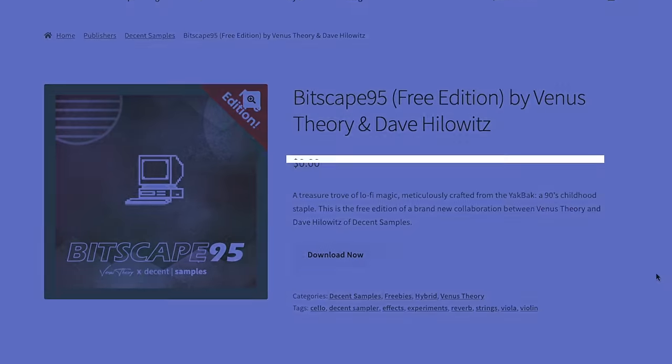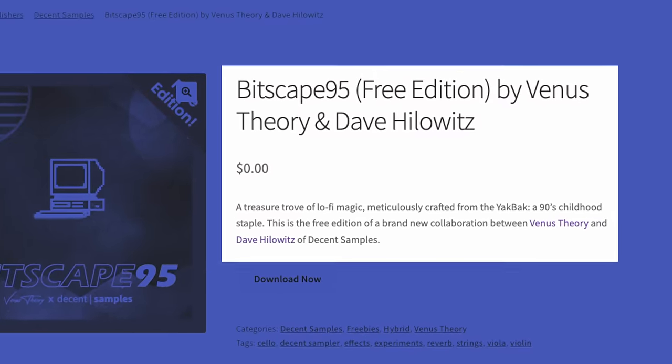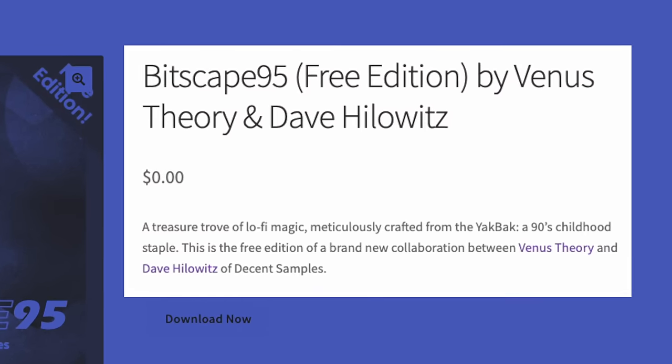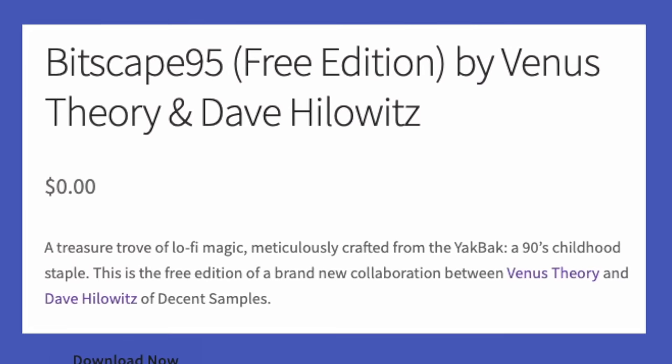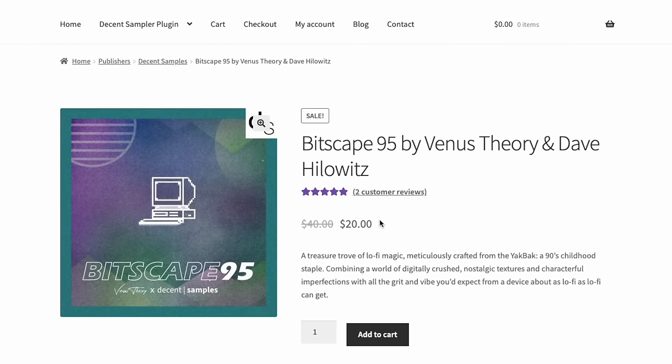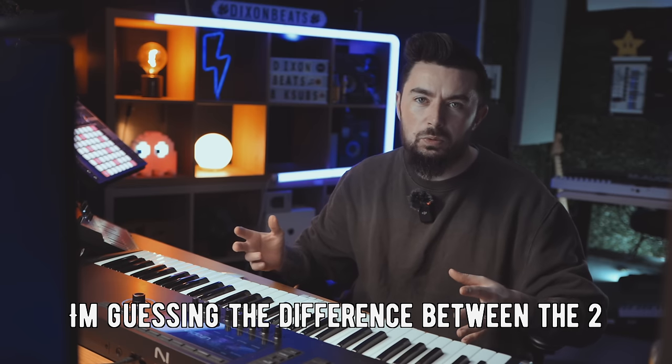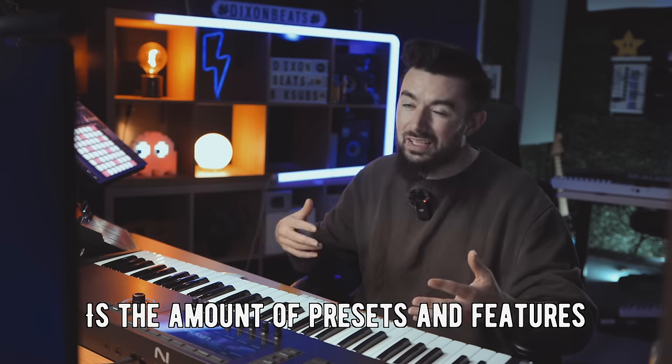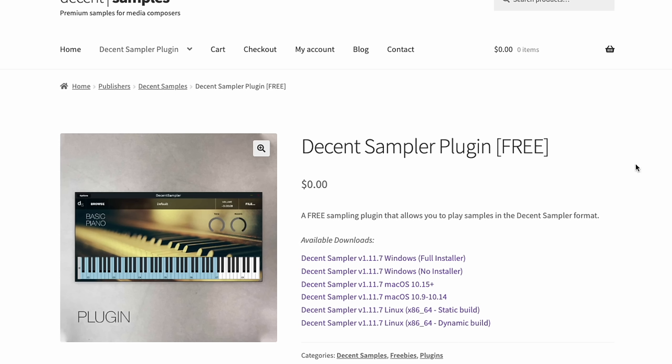This is a treasure trove of lo-fi magic, meticulously crafted from the Yak Back, which is a 90s childhood staple. This is the free edition of the library. There's a paid edition as well, which is right here, currently on sale from $40 to $20. I'm guessing the difference between the two is the amounts of presets and features as usual. This will work in the free Decent Sampler player, so make sure you're up to date with the latest one.